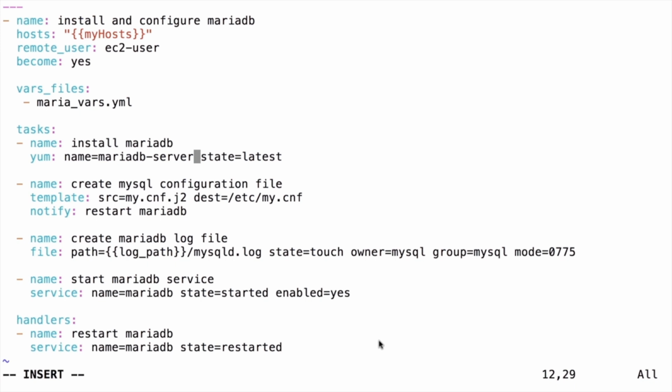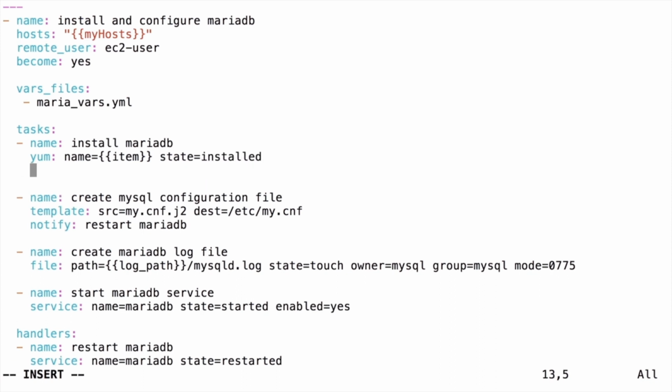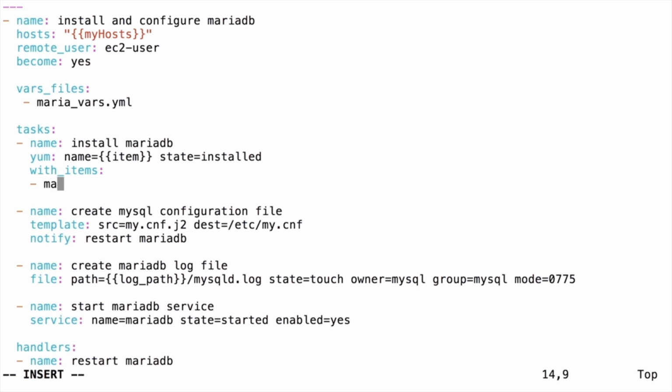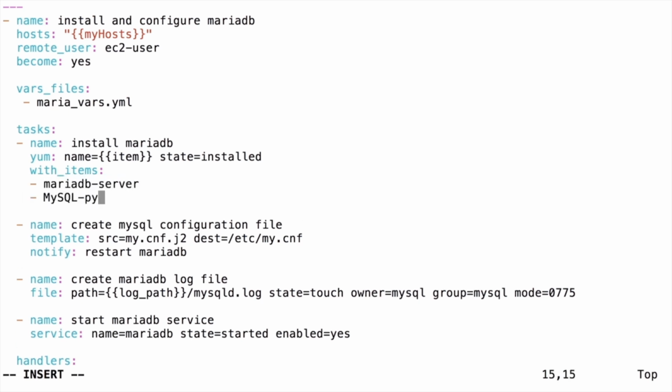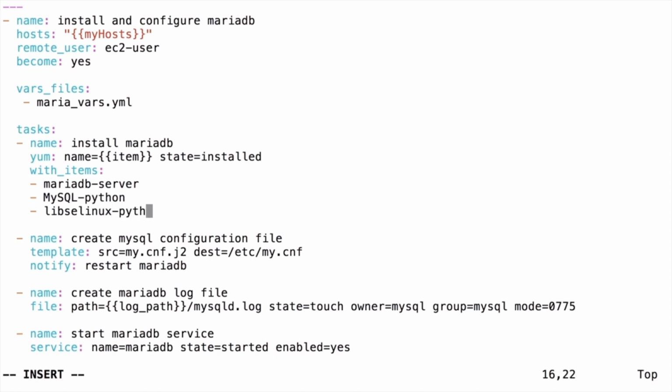Now, if you take our mariadb.yml file, for example, we can add more packages to this task by just modifying it slightly. I'll go ahead and delete the package name and change this to a variable called item. I'll change the state to installed, and then I'm going to include a with_items here. And now I can go ahead and just list out all the packages that I want to install. This basically allows me to have three tasks in one, because if I were to write it out, I would have to do yum name equals package name, state equals installed or latest, and then do that three separate times. This allows me to loop over it so that all three packages are installed in one task.